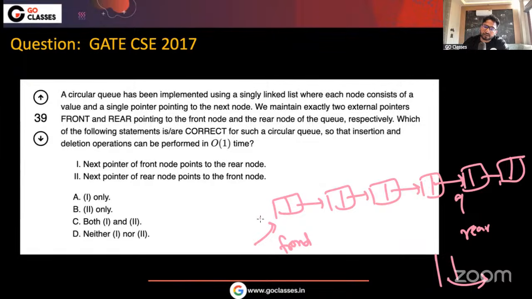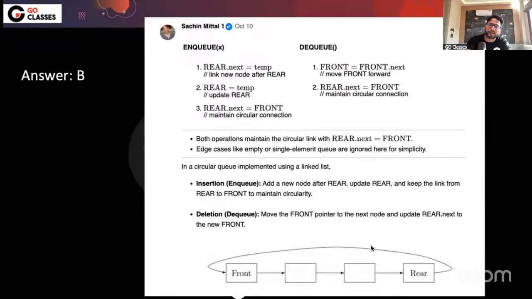Now they're asking, should the next pointer of the front be pointing to the rear? It doesn't make any sense. But yes, since it is a circular queue, you can point the rear pointer here. You can definitely point the rear pointer, but making the front pointer point to the rear doesn't make any sense. So the rear can point here.